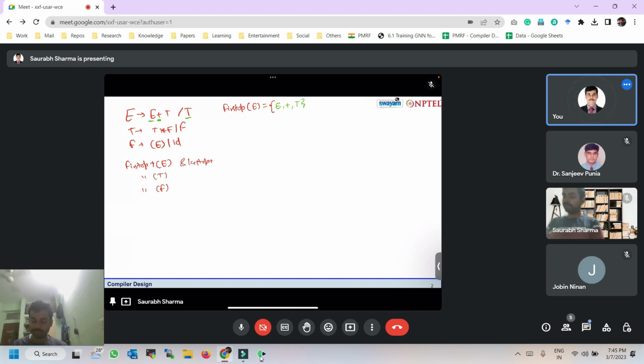Similarly, first-star of T will be T, then multiply, then F. Now coming to the first-star of F. The first symbol we have got is this open bracket, so we have got the first terminal, we will not go forward. Now coming to the next production, F derives ID. So from here we have only ID. So we are done with the first-star lists.